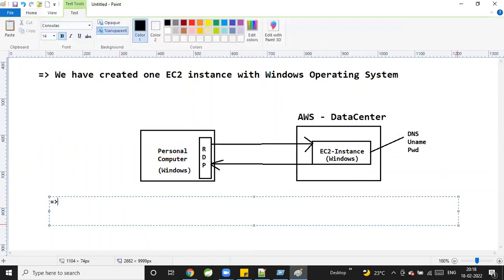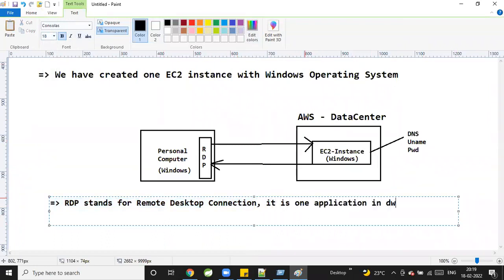RDP stands for Remote Desktop Connection. It is one application in the Windows operating system.